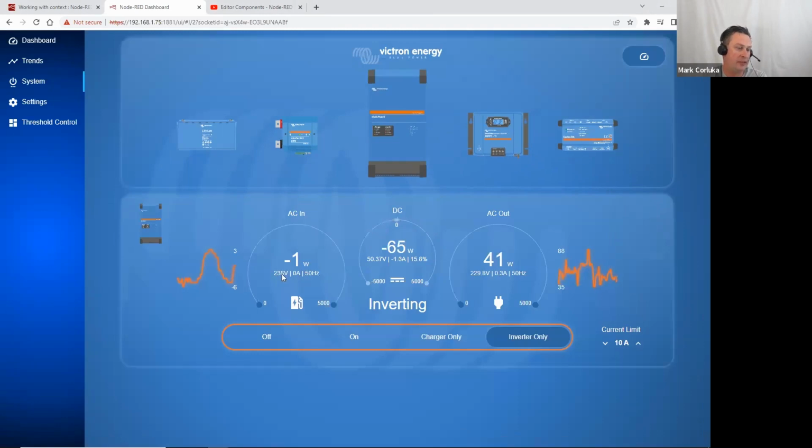So I've basically had to import all these values, save them as a context storage, and then I read from them every second and I send it to the dashboard. And then I've got controls set up as well. So for example, now this is set up to inverter only and it's not charging, but if I was to switch that to on in a second or so, hopefully it should start charging from the grid. So you can see there, it's ramping up.